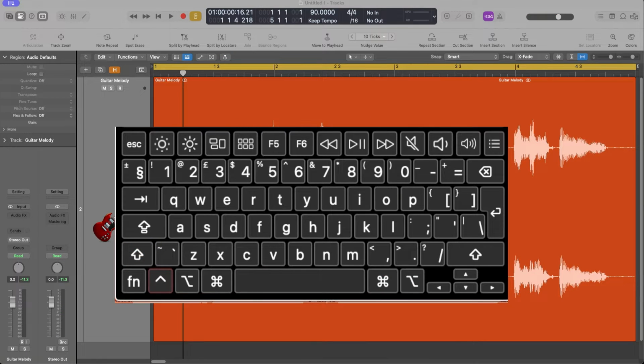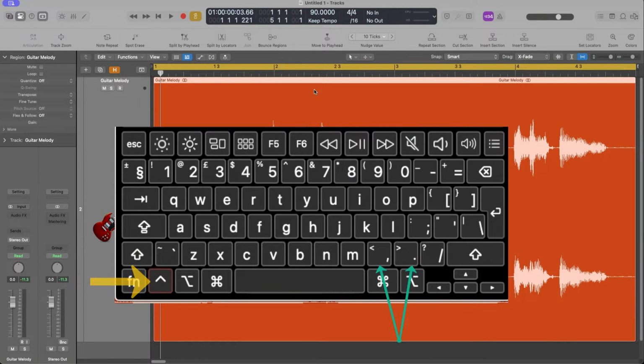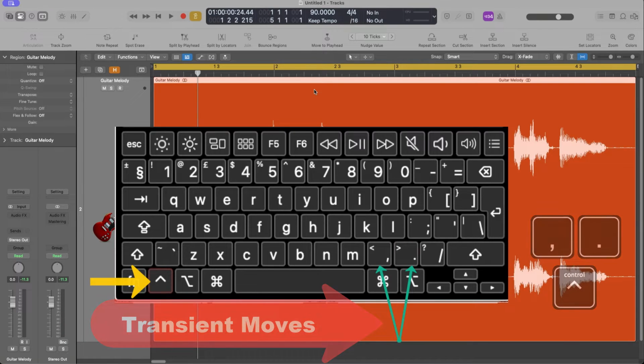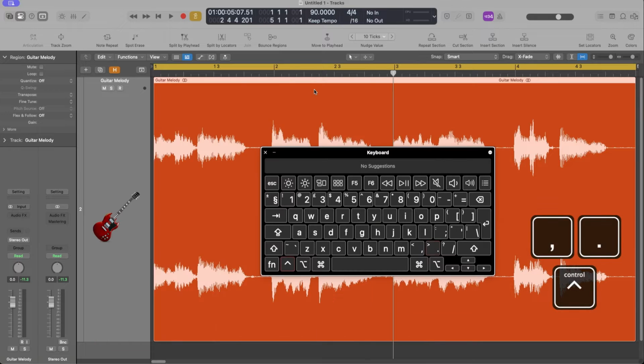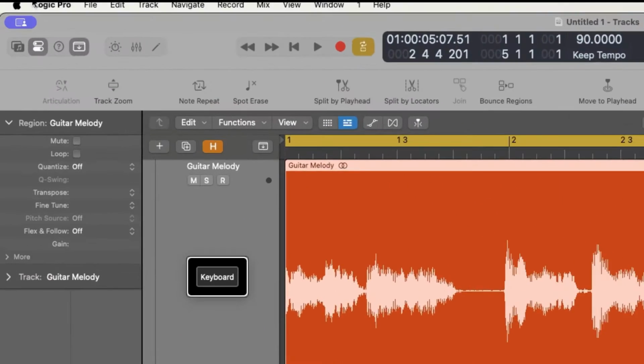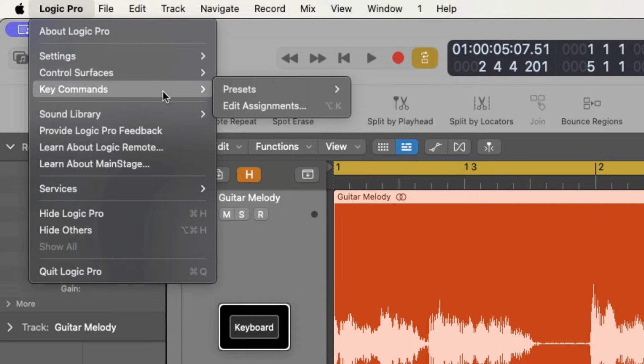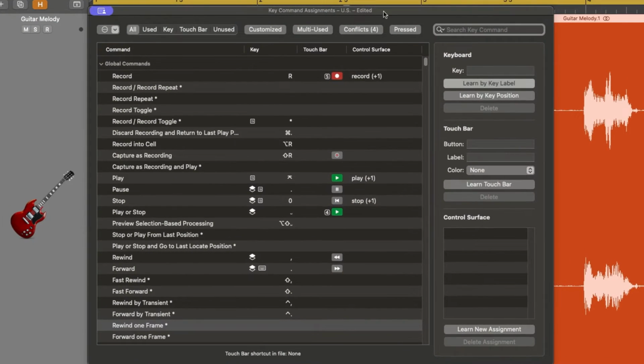Now there's another standard Logic key command. If we hold down the control key, as you can see here, and we use our arrows once again, we can move around by transients. And the transients are the spikes in the audio waveform. However, we want to set this in a very specific way. And to do so, we need to come up here to Logic Pro, Key Commands, Edit Assignments. Okay, so right here we have got our key command assignment window. And what we want to do here up in the search command box is type rewind.